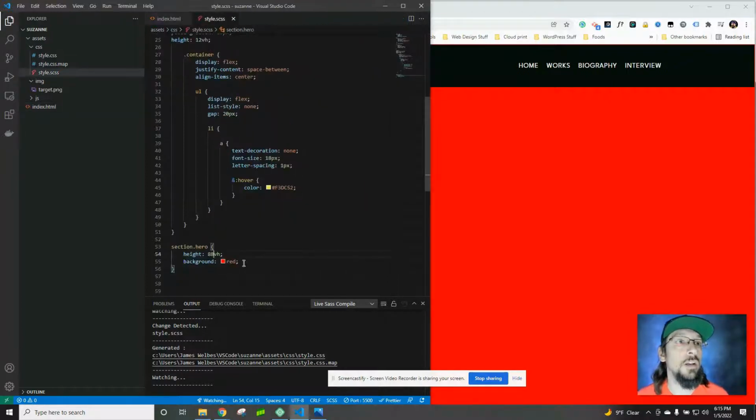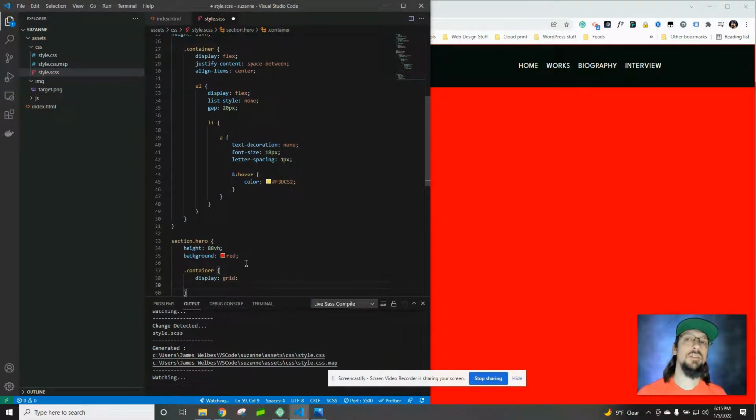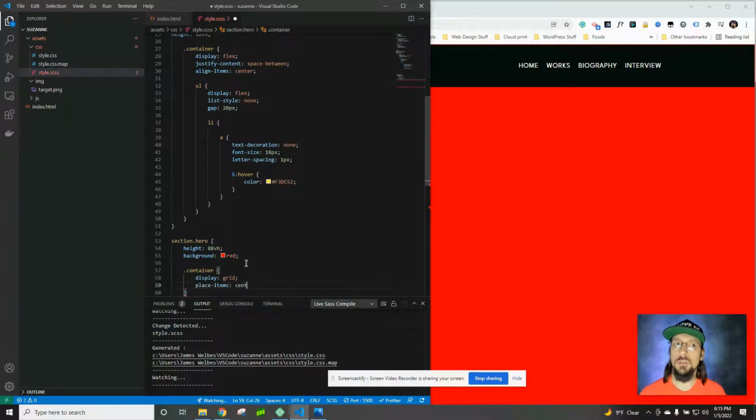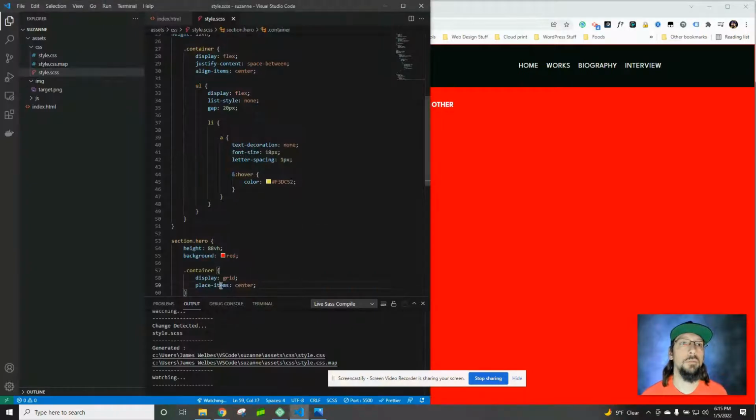So we'll come here and go .container, display, and I'm actually going to say grid instead of flex. Why? Because it's one less line of code to do what I want. I'm going to say place items center. Place content center.